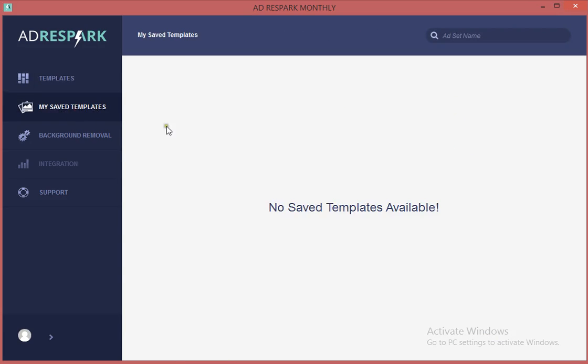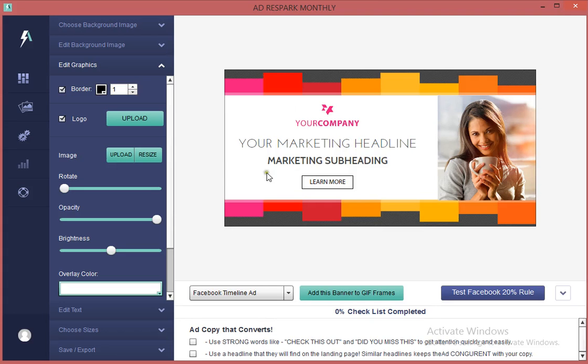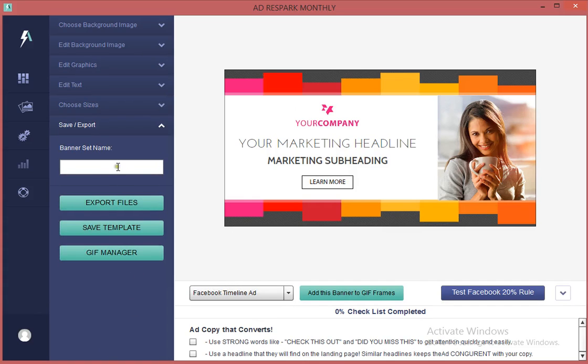And then of course, every template that you save will go into your saved templates. So say I did this, and now I want to save it. So I'm going to save it as an Ad Respark test. Save template.